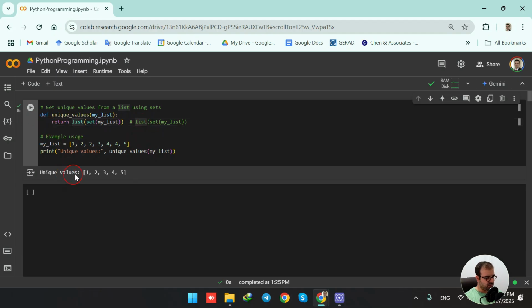So when I run the code, I see that I'm having a list here, and we got rid of the duplicates.